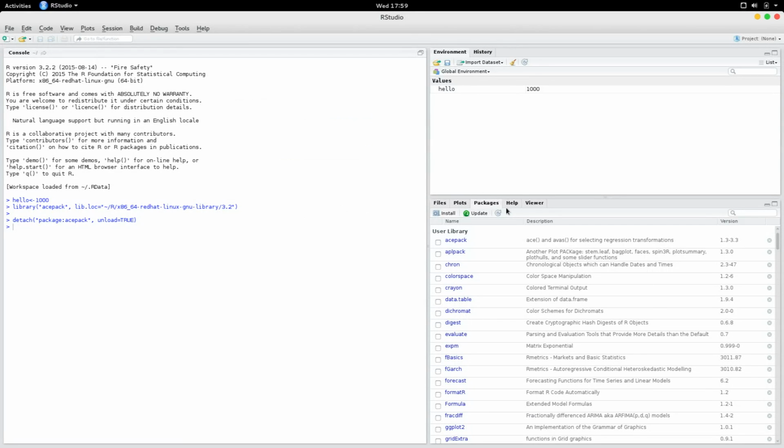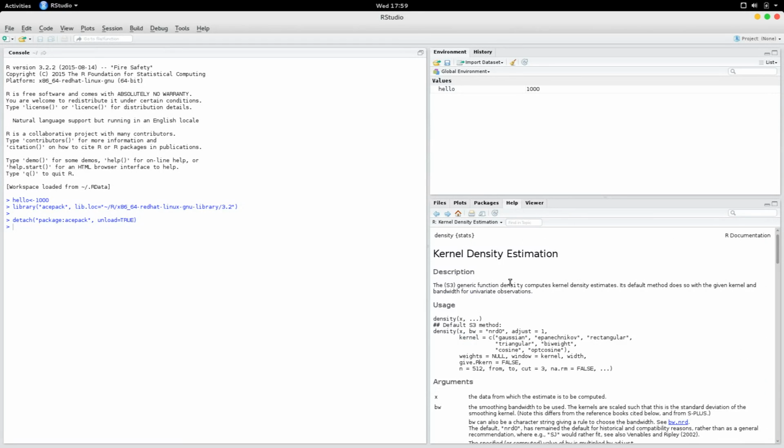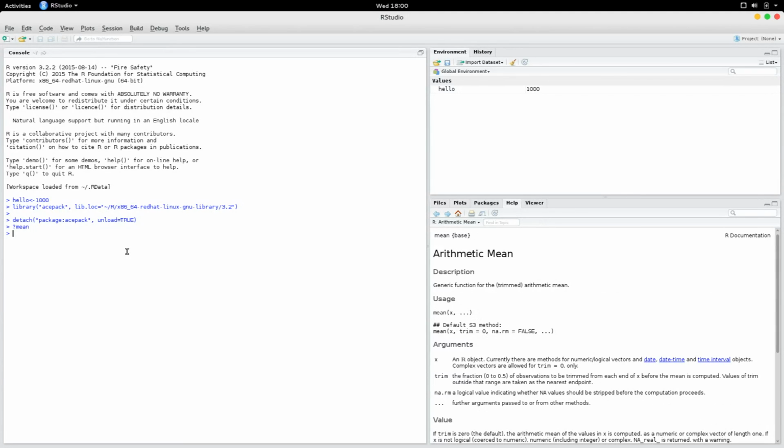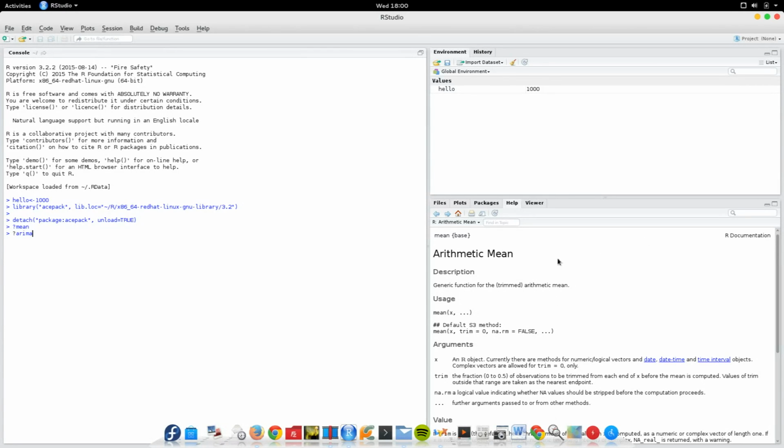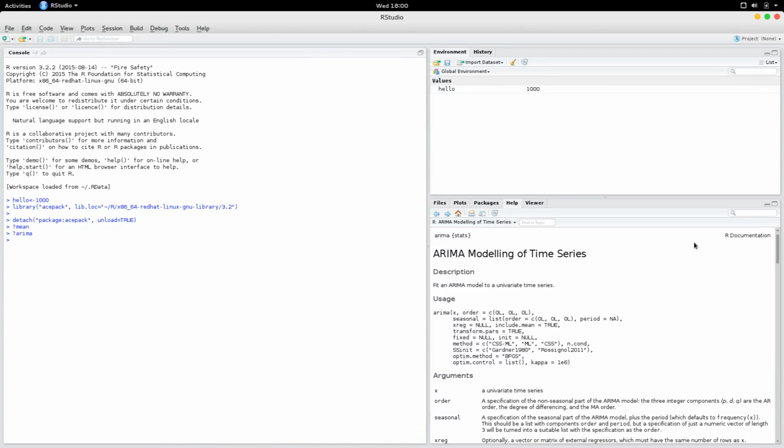So that's the package pane, and if you want help about something, you'll find it here. The easiest way to find help in R is to put a question mark and specify a function. Let's say mean. And you can see on the bottom right pane, you have the help for mean. So if you want a different function, let's say arima, then when I press enter, you could see arima on the bottom right pane.